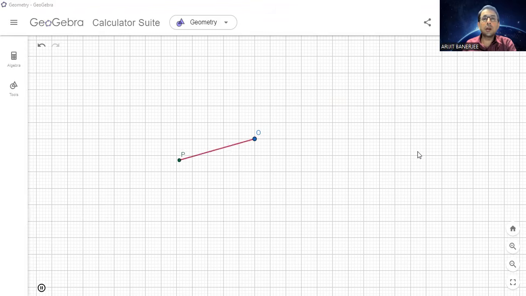Today we are going to learn how to do parametric programming or parametric modeling in the GeoGebra application, and how to do animation like the one you are seeing on the screen now. So let us see.